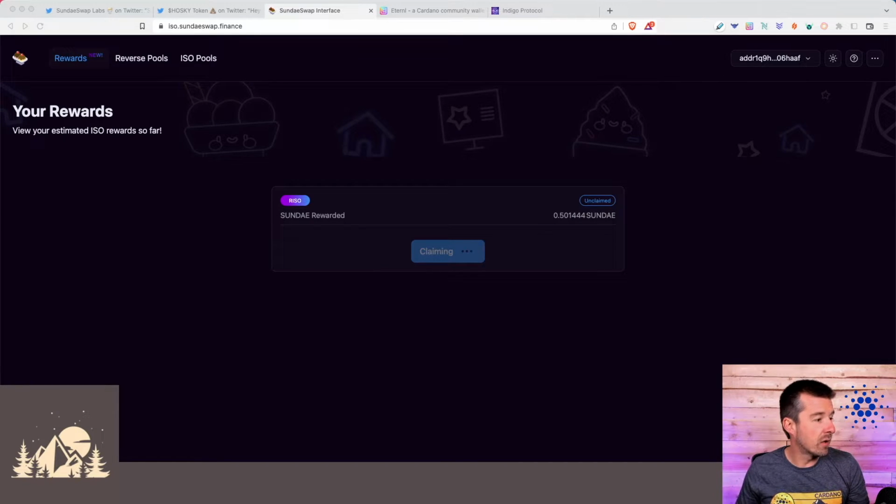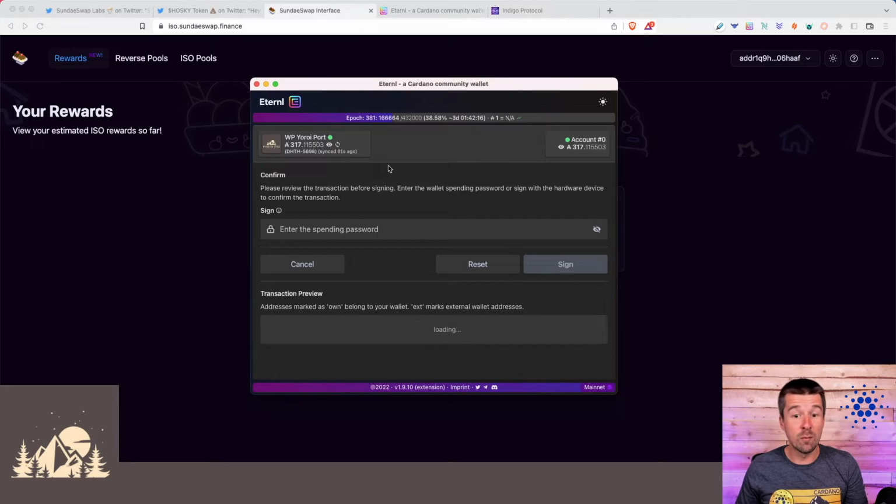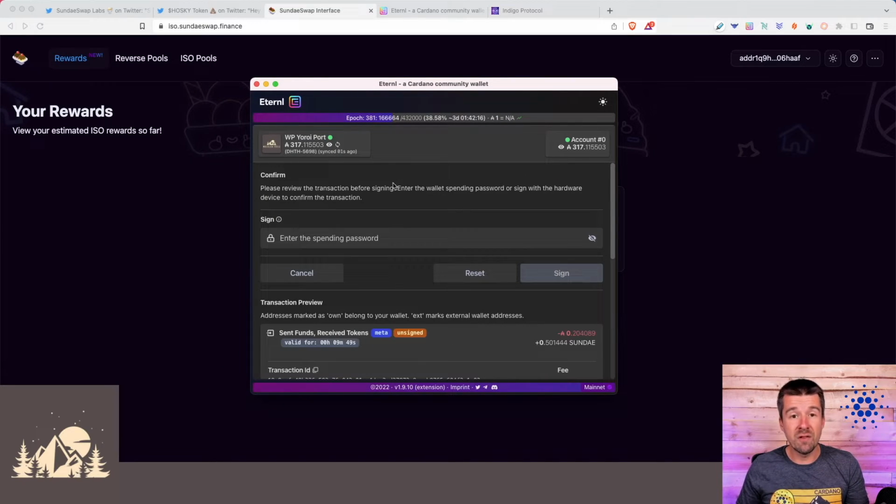We're going to get a pop-up here in another window. I'm going to go ahead and bring it over. And a couple of things to keep in mind here. This transaction will be valid only for 10 minutes, so only click claim when you're actually ready to do the process. If you take longer than 10 minutes, then this transaction will expire and you have to wait a full half hour to come back and try again.